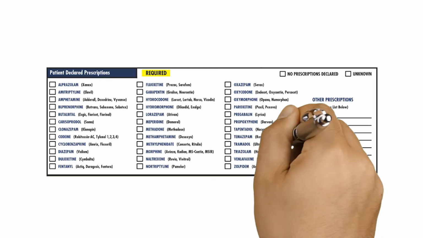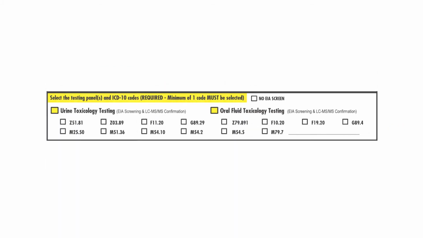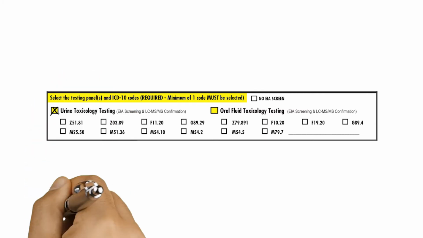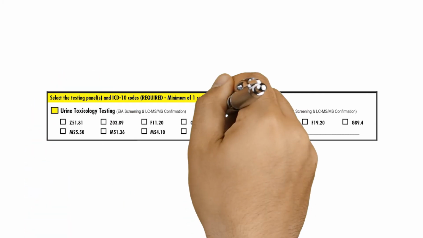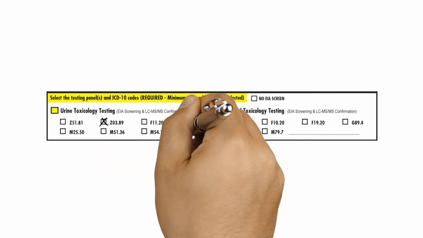Either check No Prescriptions Declared or check all the patient-declared prescriptions and handwrite those that are not listed. Record the date the last dose was taken. If the provider has established their own customized testing panel to be run on all patient specimens, check the standard urine or oral fluid toxicology testing panel box. Otherwise, check the testing panels being ordered.